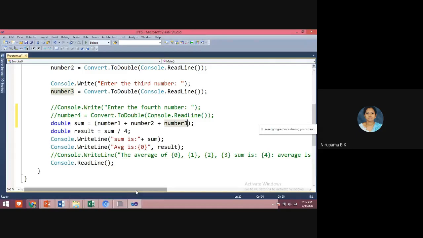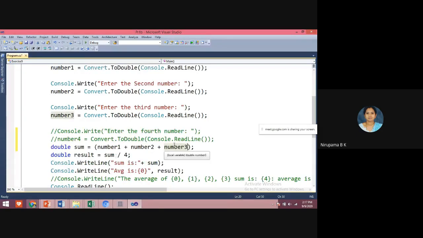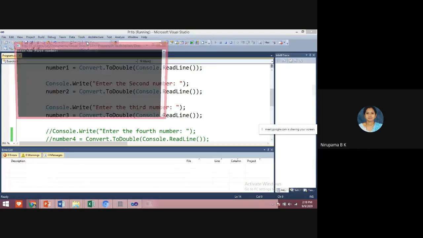Last time when I explained the lab program, I told you this program I have written for 4 numbers. Now I have changed it according to the problem statement given in the syllabus. So in this program, we are calculating the sum of 3 numbers, displaying the sum, and we also have to display the average of those 3 numbers.